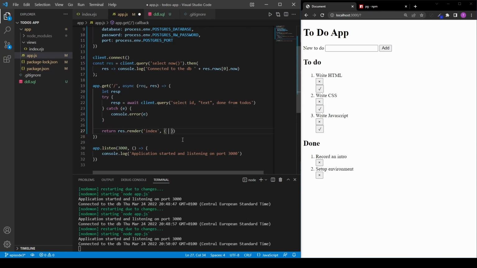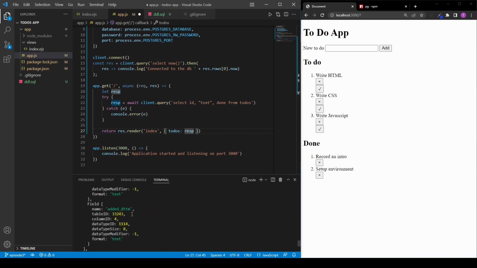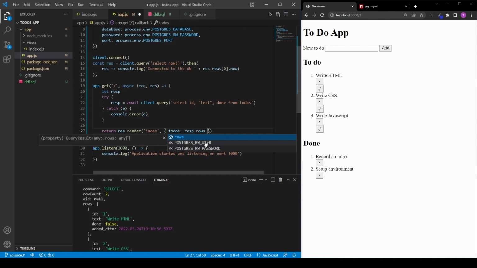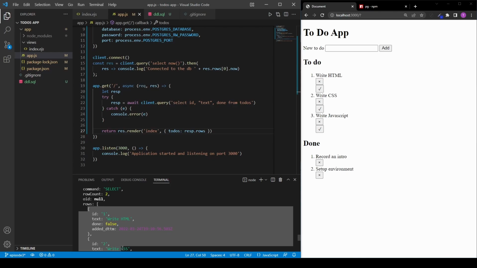Here you need to pass an object, and inside this object you can just say, let's say, to-dos will be our RESP object. If you remember the structure of our response, instead of passing here the whole RESP object, which we could do but it really doesn't make much sense, we need to pass the rows of this. This means that we'll pass the array that we have right here.